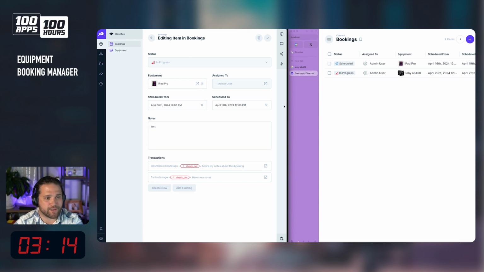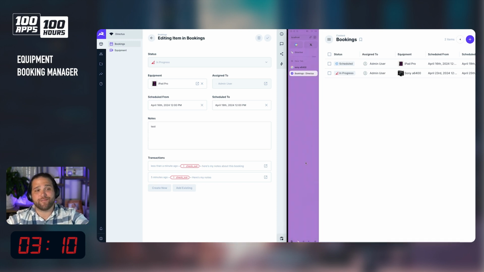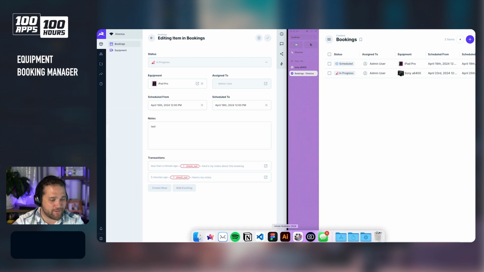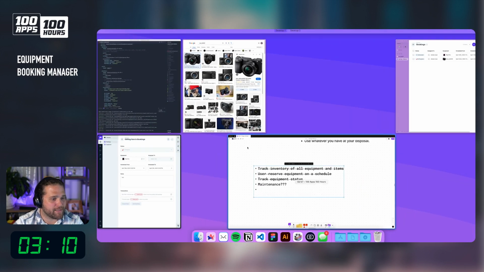All right, so as far as equipment manager, I'm calling this a win. We have got our inventory. Let's look at our list, right? Track inventory of all of our equipment. User reserves equipment on a schedule. We track equipment status. We've got maintenance here.